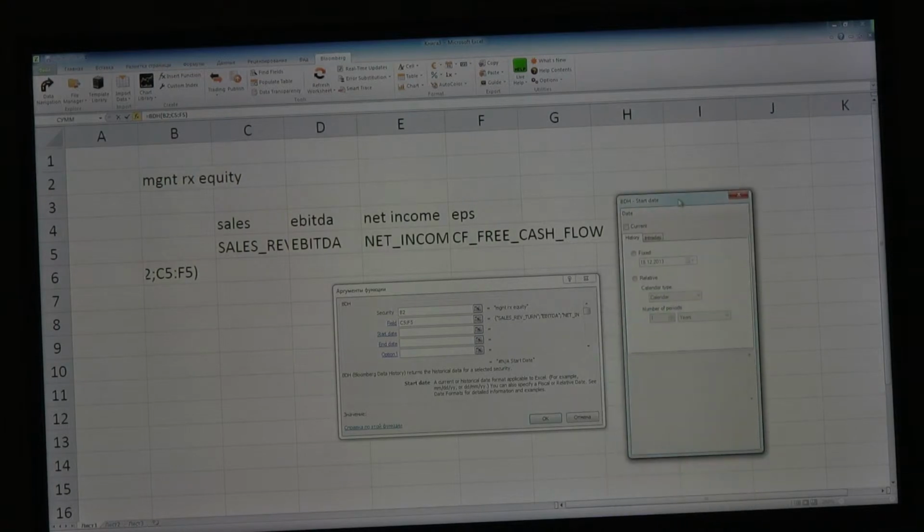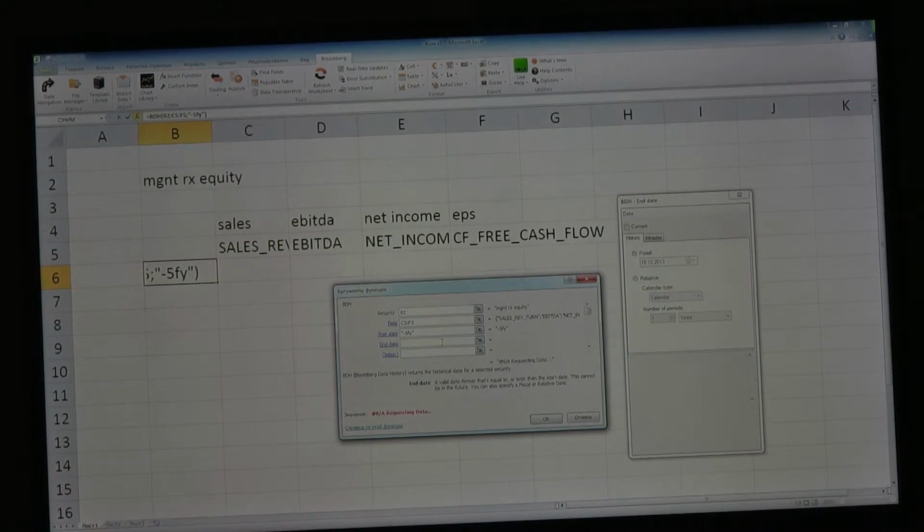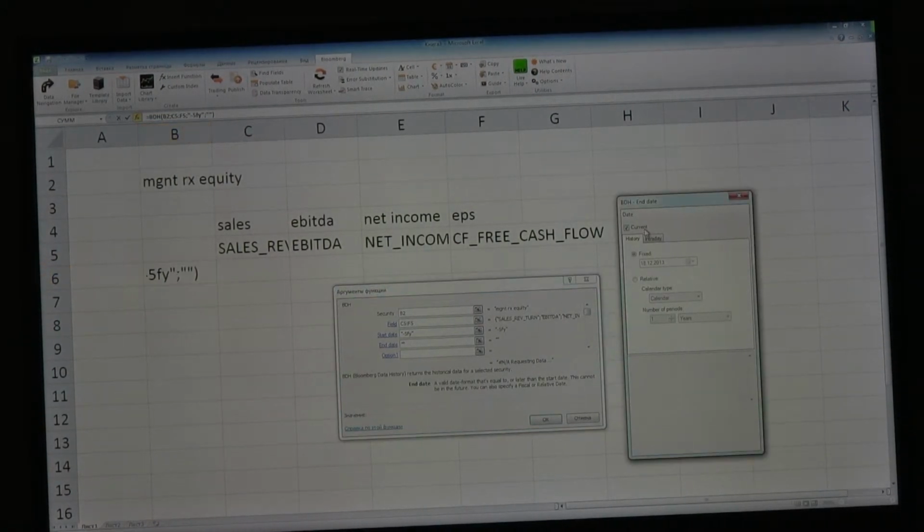If I choose this inside here, clicking this blue link will let me make it in a slightly easier way, and I can say go back 5 years, okay? 5 fiscal years of data. And if I click in end date, I'm going to say until today. Now there's one thing that I need to make it do, is that right? No, actually, should be fine.